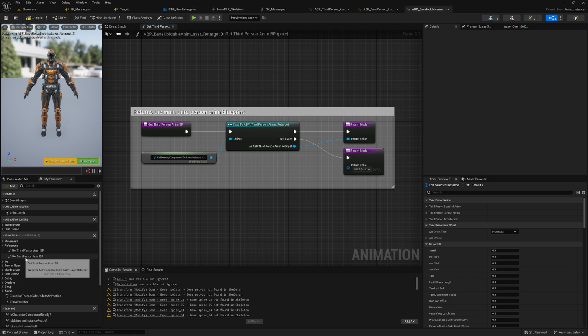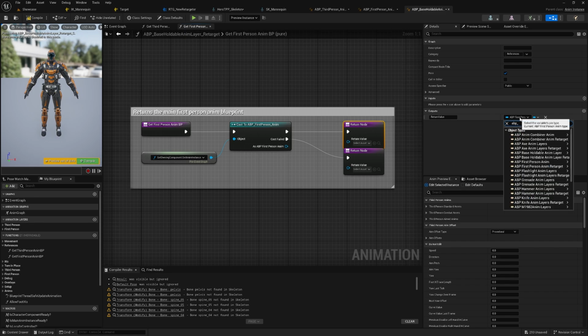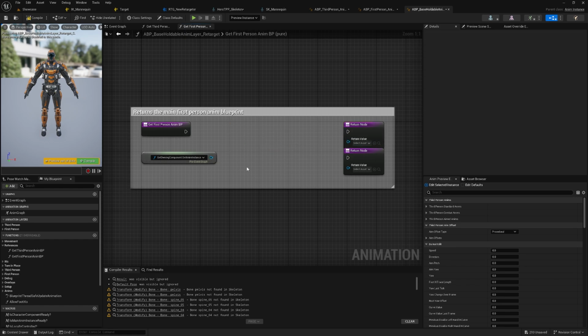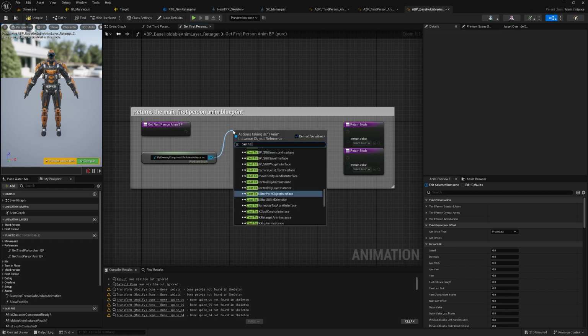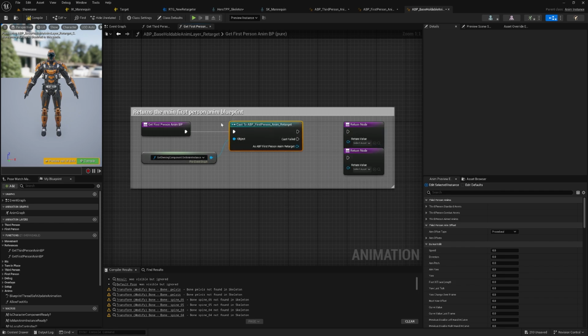Then do the same thing with the get first person anim BP. We'll go there, select this return node, disconnect that, change this to ABP_first, and we want the first person retarget. Then we'll delete the cast node, drag out from here and do cast to first person anim retarget, and connect this up to here like that. Then we'll compile. We'll get some errors, but we'll fix those.